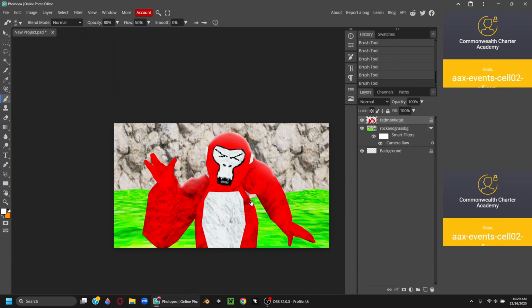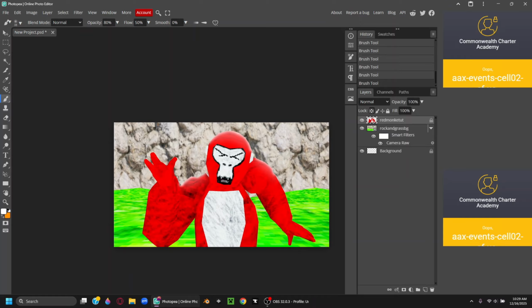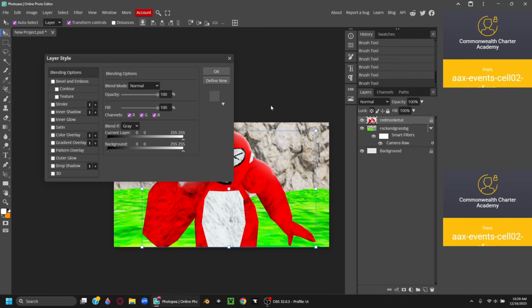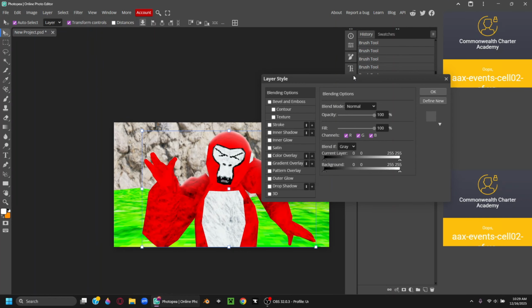Alright, now to just give it a little extra outline, make it pretty cool, I'm going to show you how to add rim lights. So you're going to right click on your monkey, you're going to click blending options, and then this is going to pop up. There are 3 ways to get rim lights.